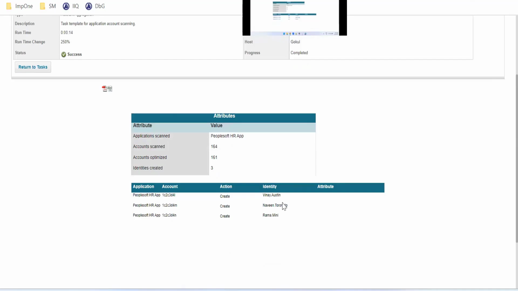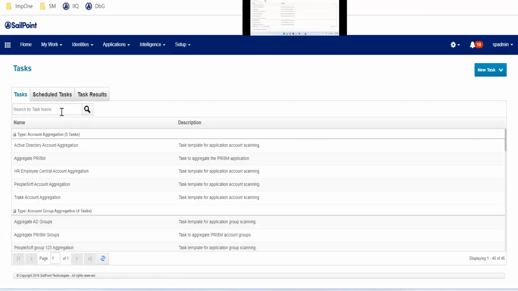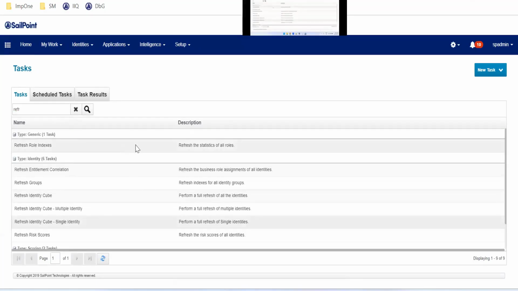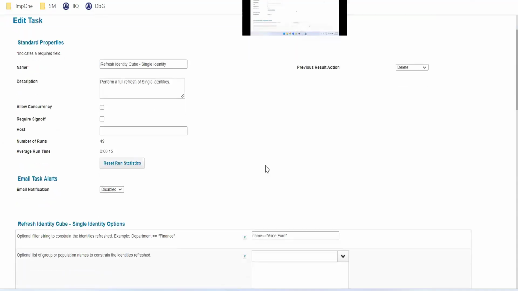Now also they can log in and they can check. Usually each and every day, refresh identity cube will execute. So that task will refresh their identities. So now I'm going to refresh that identity as well. So instead of executing for all 3 people, what I'll do, I'll quickly execute for the single identity. I don't execute for the entire cube. Better.